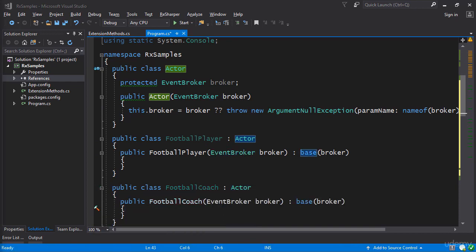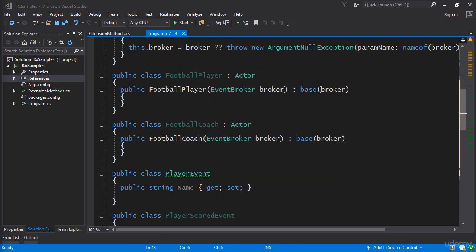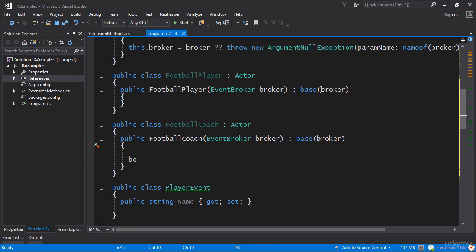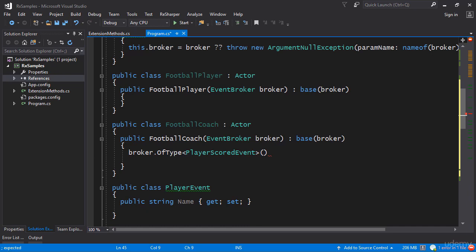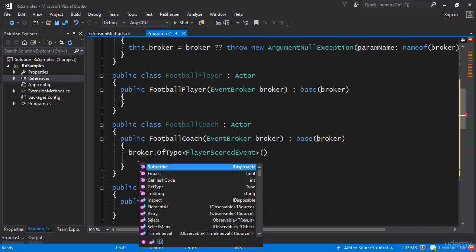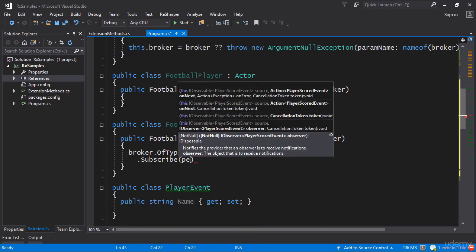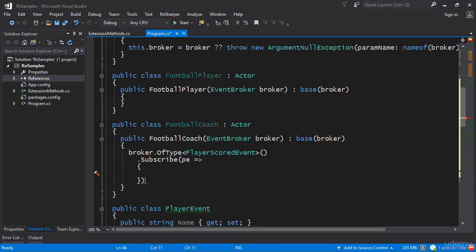Okay, so now we need to decide what kind of information we want from the broker. For example, if we've got a football coach, what does the coach care about? Now the coach obviously wants the players to score goals, so let's do that. We take the broker, which by the way is an IObservable of player events, and we say OfType. So we want the PlayerScoredEvent. For every single one of these, we subscribe. So we say Subscribe, with a dot, obviously. Subscribe, there we go. We take the player event and then we process it somehow.